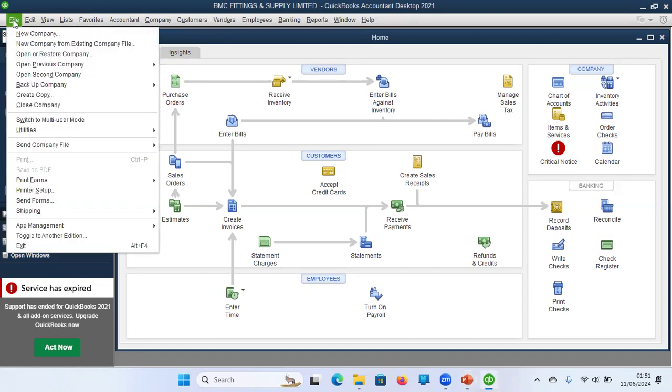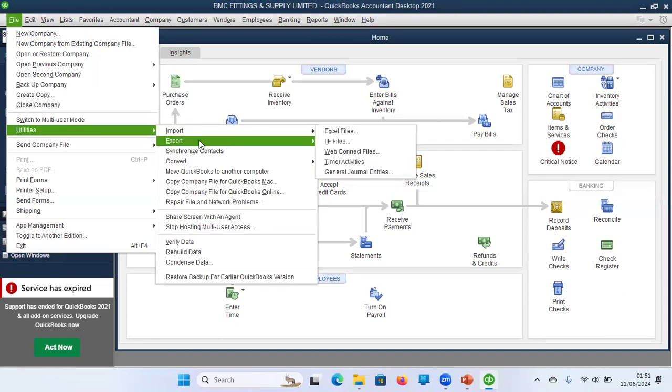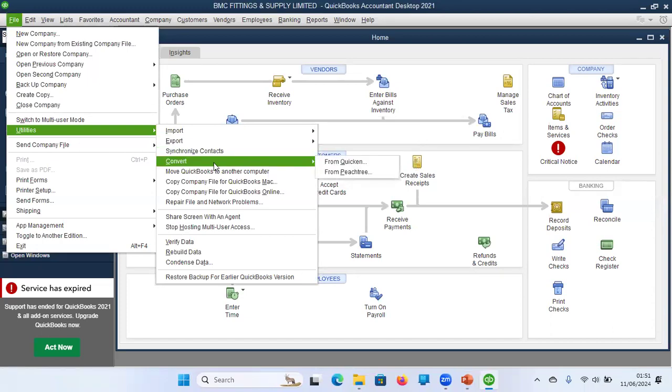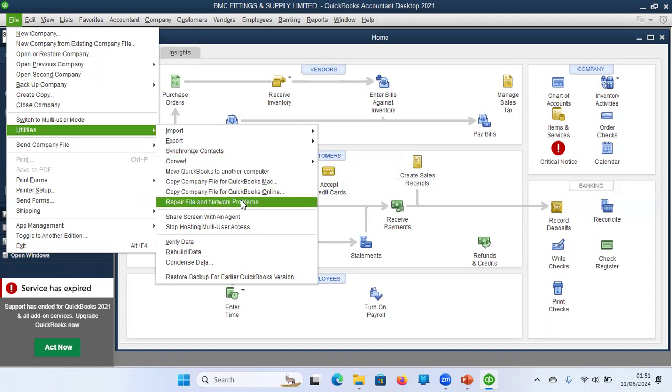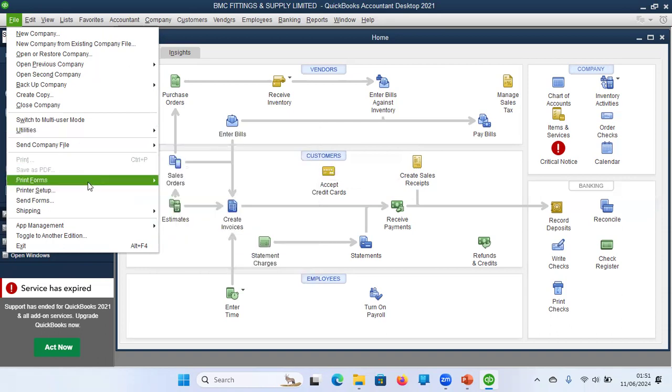When you click on the File menu, you're going to see New Company. This is where you create a new company when you open a new company. Then we have open or restore company, open preferred company, open second company, backup the company, and we have utilities where you import, export file, list of the file to export, convert from other software, and the rest. So we also have print, app management, shipping, send forms, and the rest from the home page.